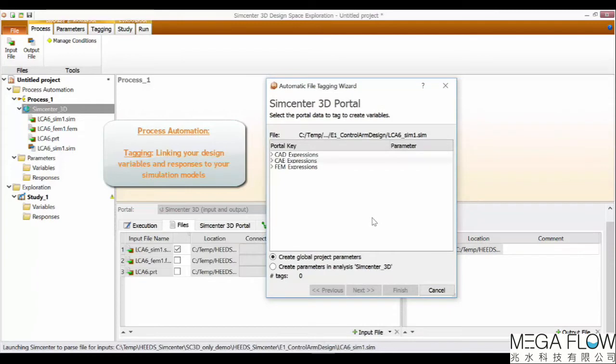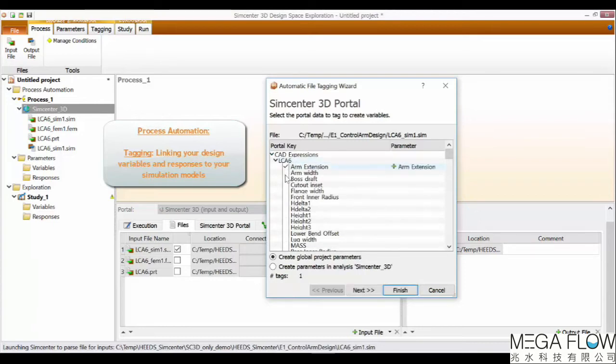variables. You can see that HEEDS has nicely organized the expressions based on the files in which they exist. So you have your CAD expressions in the part file, organized under CAD expressions. Similarly, you have FEM expressions and you have expressions defined in your simulation file. Let's create some variables out of CAD expressions. This is the name of the part file. For creating the variables out of expressions, all you have to do is check the box next to the expression name.